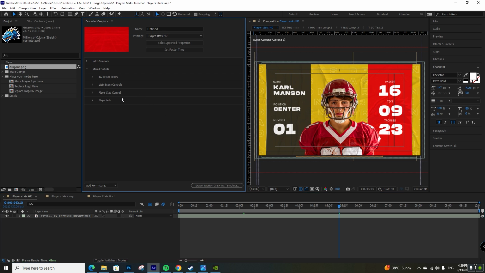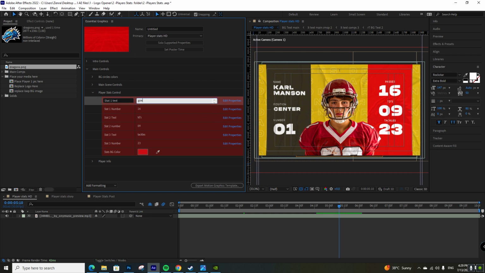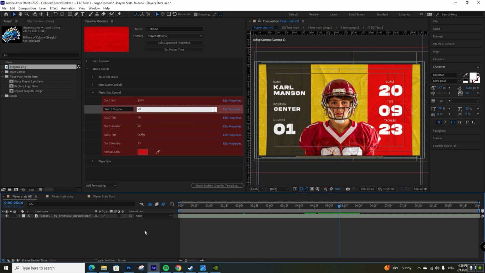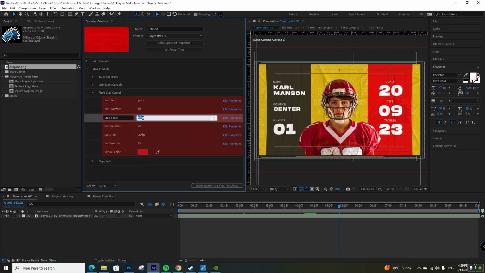So now we're gonna go to the player stats control. So we unfold player stats control, and here you could change the stat text, which is here passes. So maybe you have something else like goals, for example. It changed, and here we could change the score. Let's make it 20, and same thing like text to change touchdowns, and also same process.